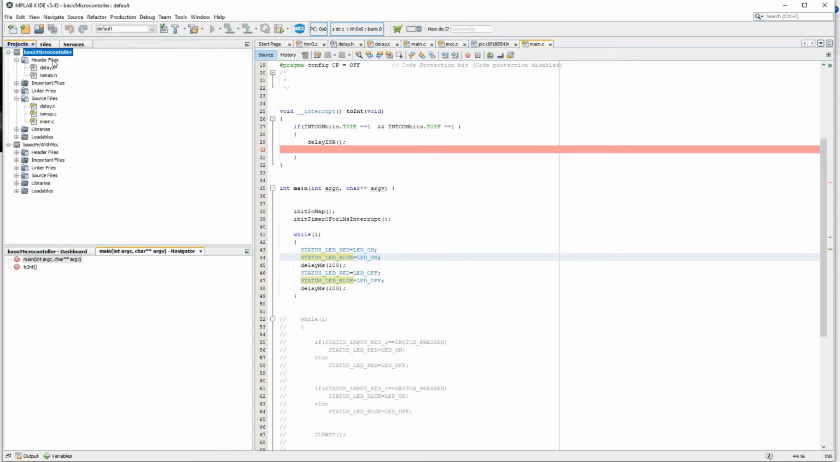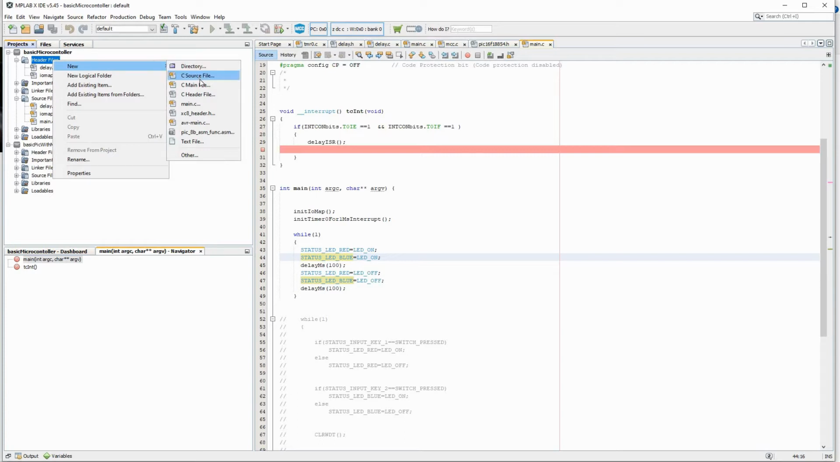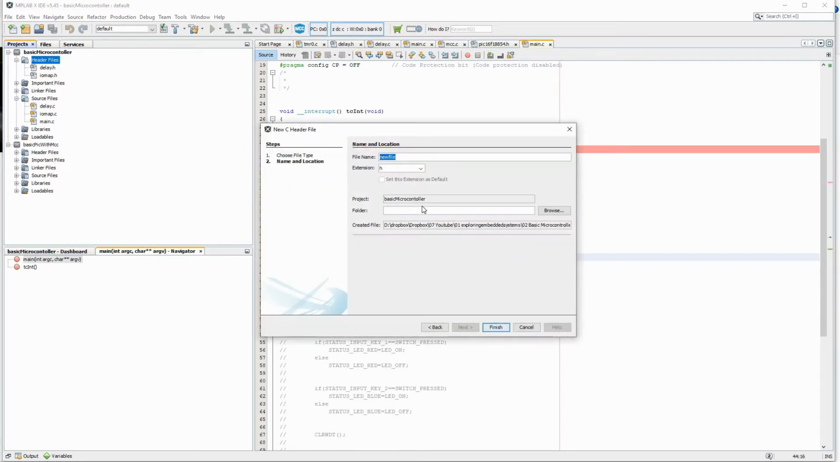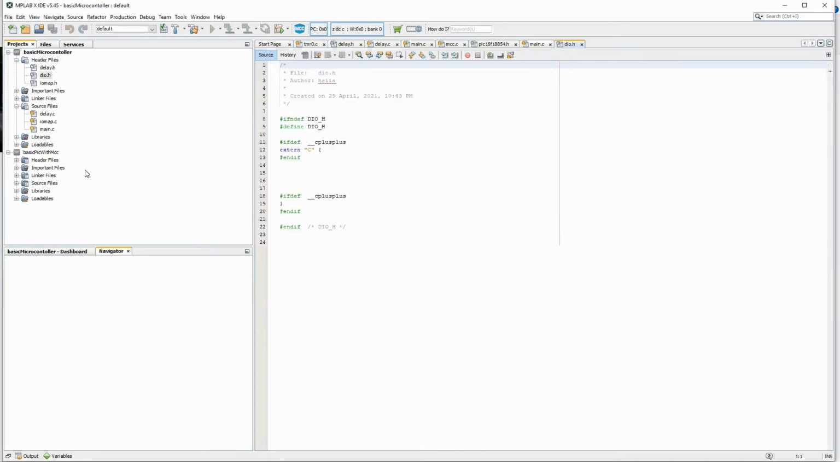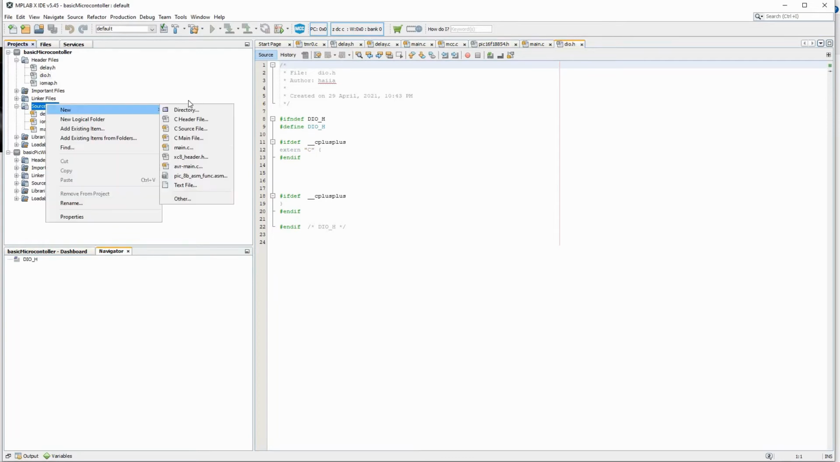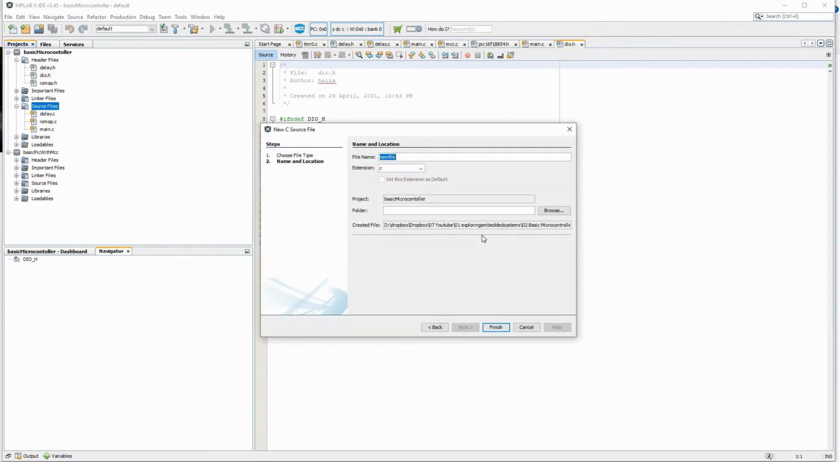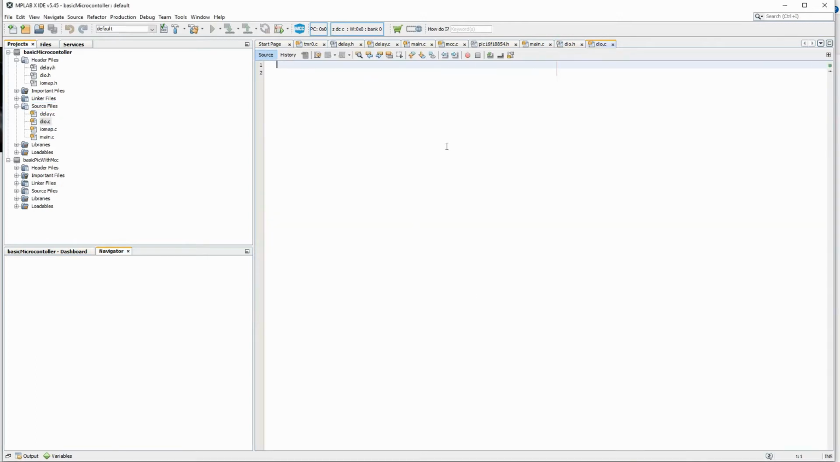Then let me create a header file, dio.h, and a source file, dio.c. DIO means digital input output. Okay, if you come here, let me include dio.h.